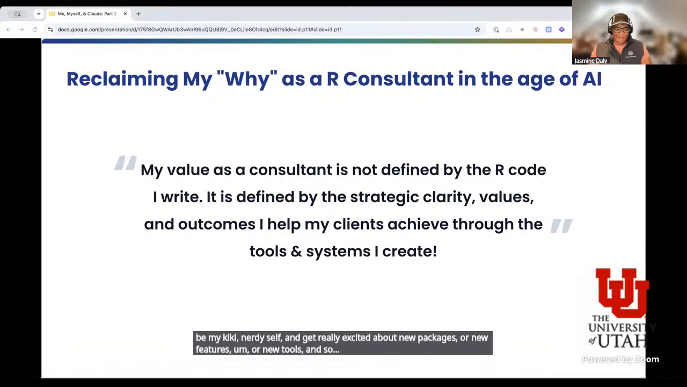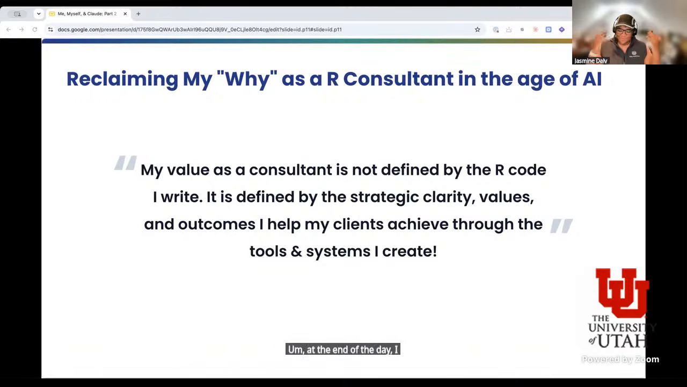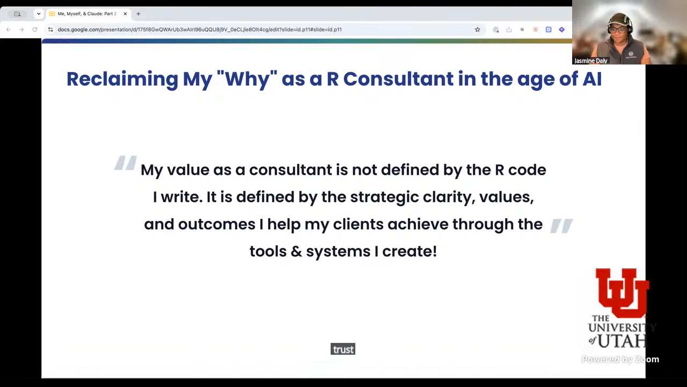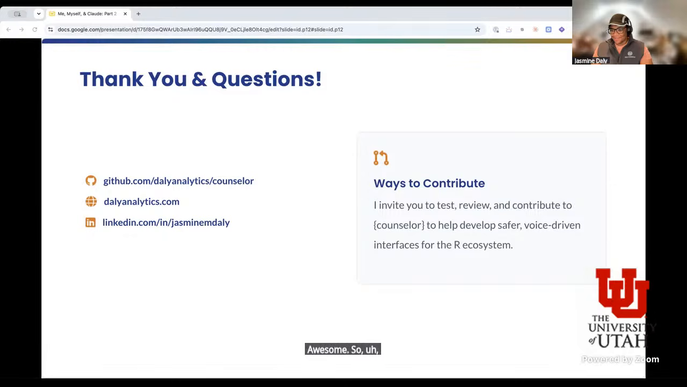And so, at the end of the day, I want to leave everybody with my why. I think there's still a lot of value and worth in not having just fully AI created code and systems. So awesome. That's it for me. Thank you all so much.